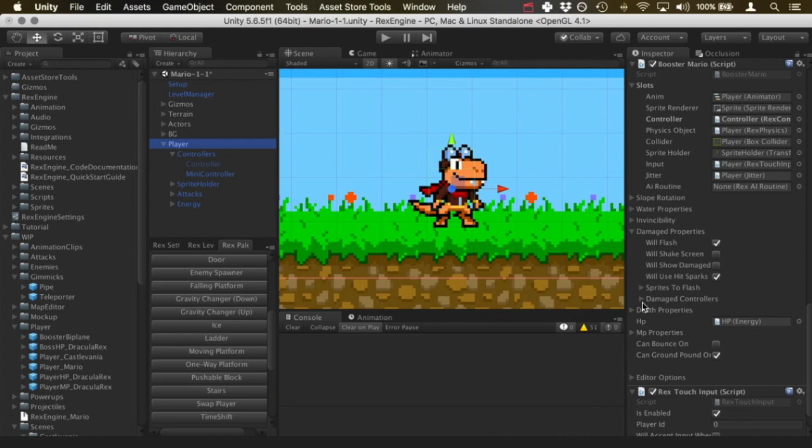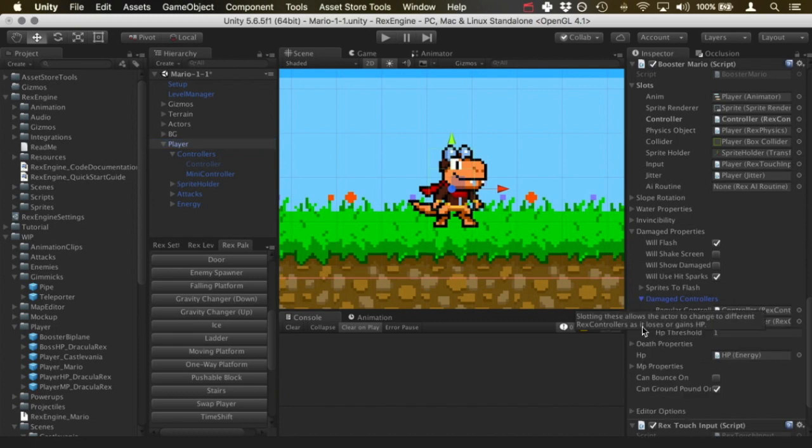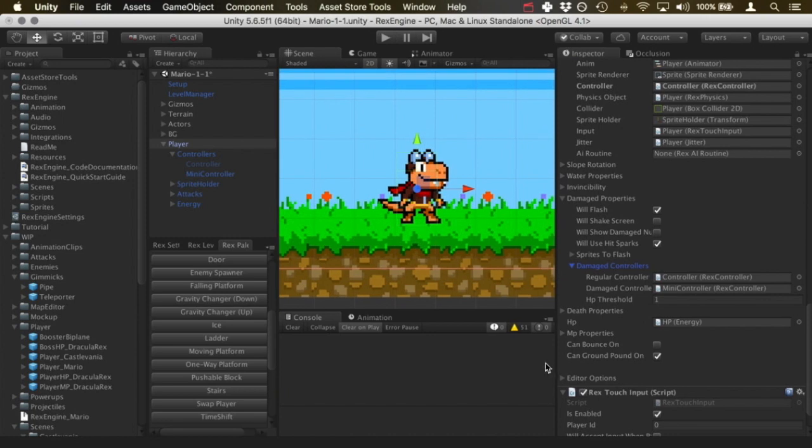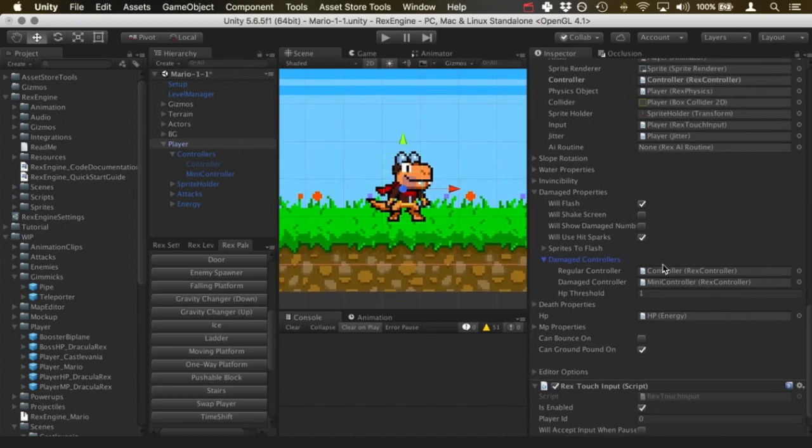And at the very bottom here, we have damaged controllers, and this is where the magic is going to happen. If I expand that, there are two different slots here. There's one for a regular controller, and there's one for what we call a damaged controller. These are basically two different Rex controllers that can turn themselves on and off to swap between them whenever the player's hit points drop below a certain threshold, which you can define here under HP threshold.